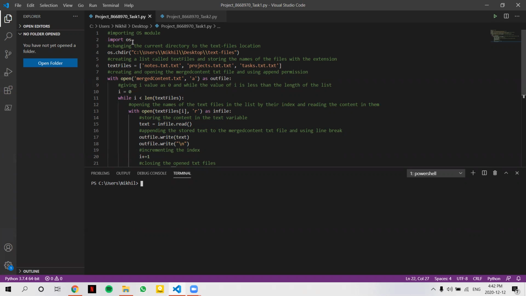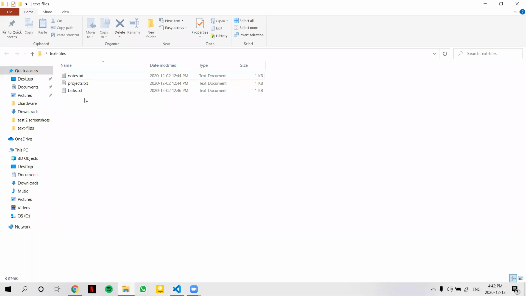In the first task, I have imported the OS module, and after that, I'm changing the current directory into the location where the text files are stored. That is this location.